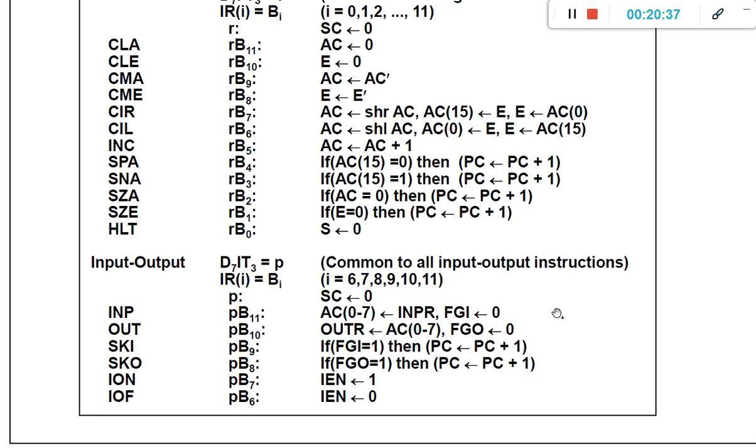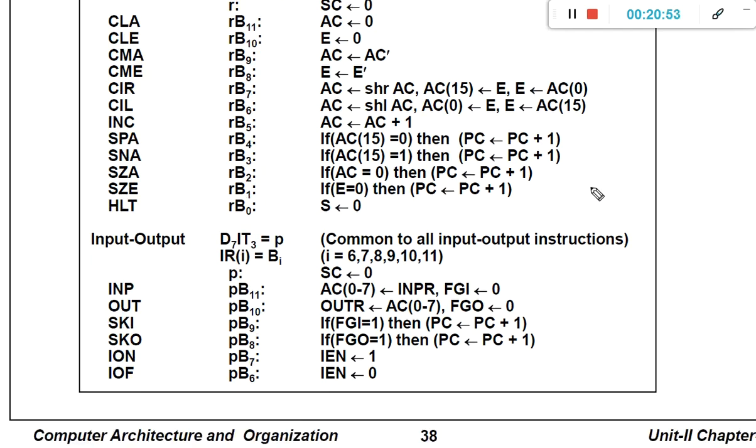The complete computer description now has a complete flowchart showing how these operations are carried out, as well as the complete micro operations we have discussed from the start till now. That's all about the complete computer description.